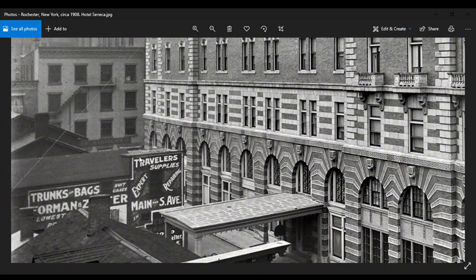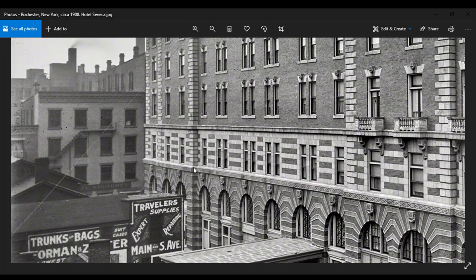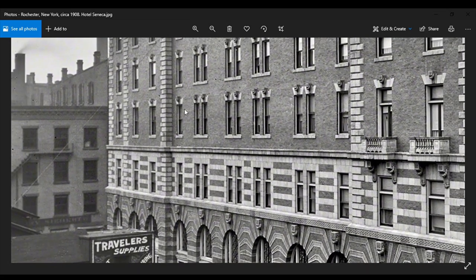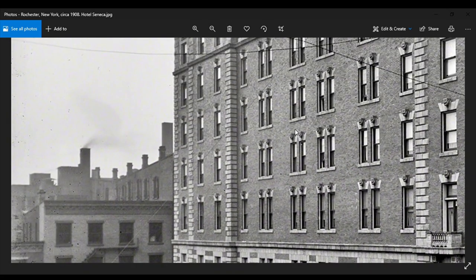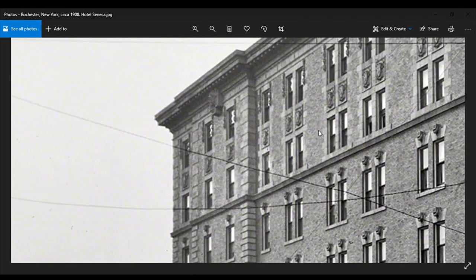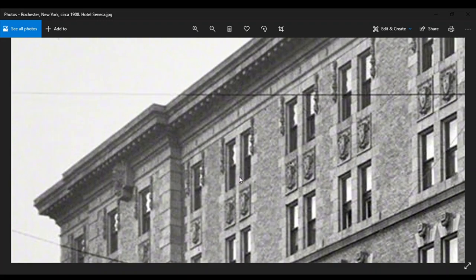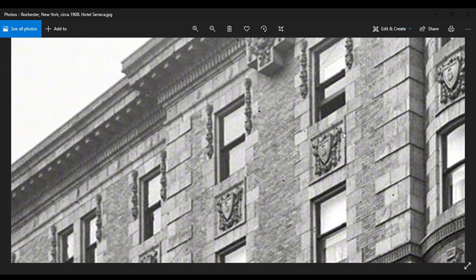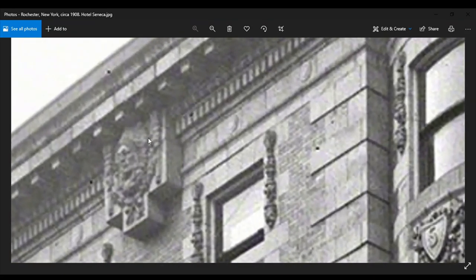Trunks and bags. That's weird how they used to travel with trunks. I mean, damn, them things are heavy. I can't see that symbol. A lot of symbols on the side of this building. Maybe we'll be able to see them better this way.